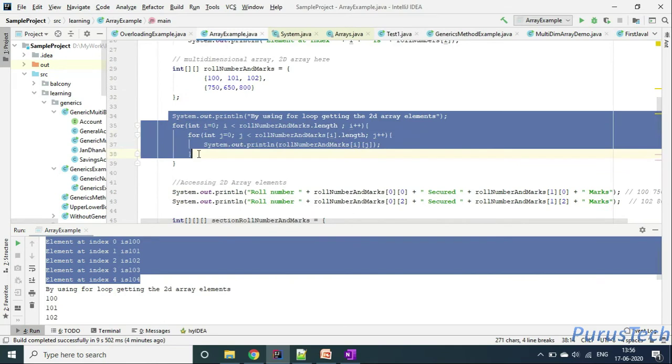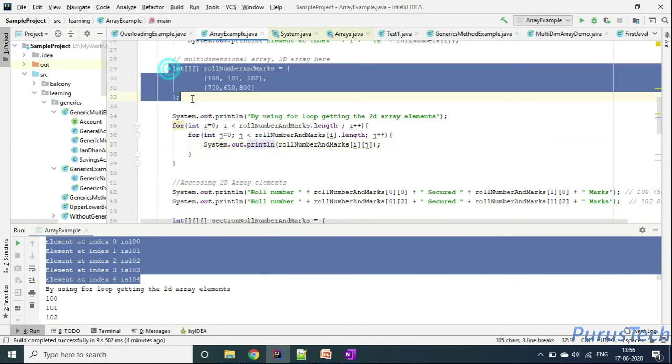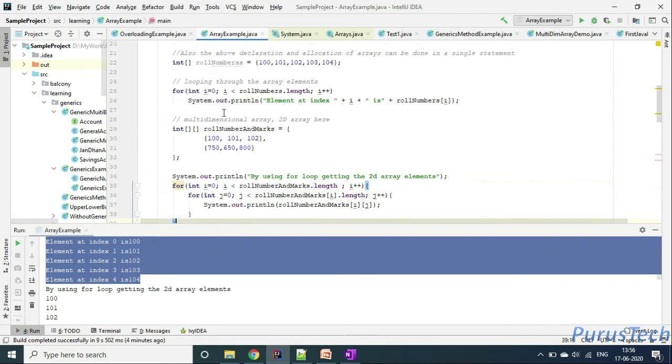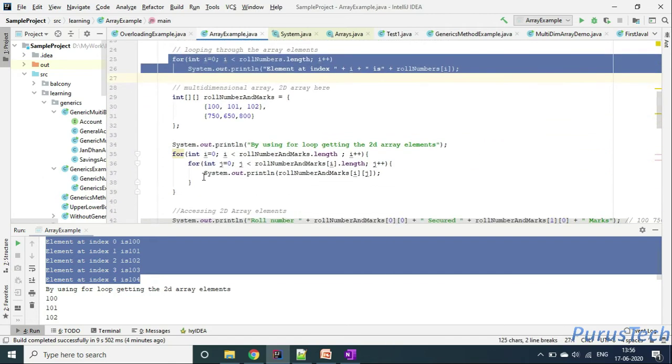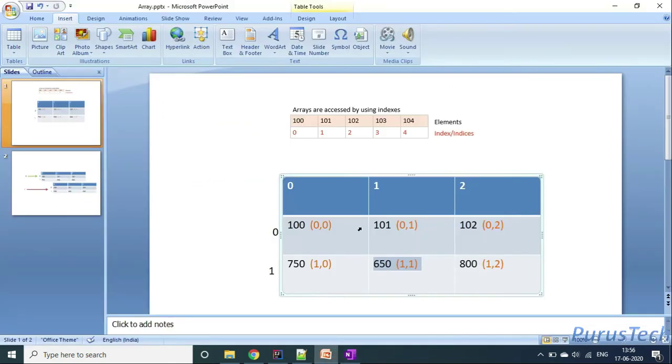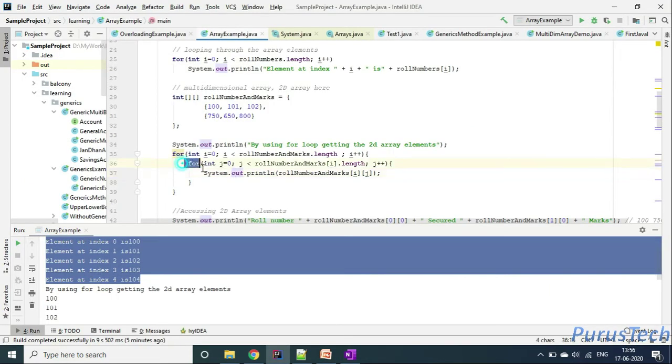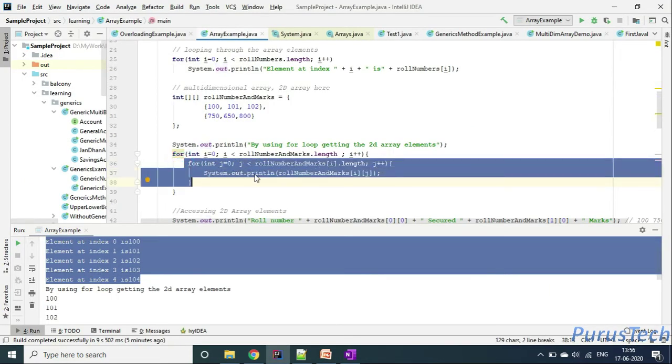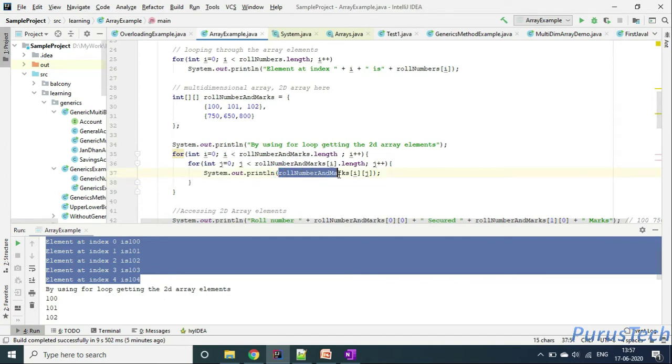Here I have tried to get all the elements defined in this two-dimensional array. In a single dimensional array we have one loop. In a two-dimensional array we should use two loops. One is for the row and one is for the column. When this i becomes 0, we can access the first array's elements. And when i becomes 1, we will access the second array's elements. And this j is the column representation. I can access it by just using the roll number and marks, i, then j, I need to specify.